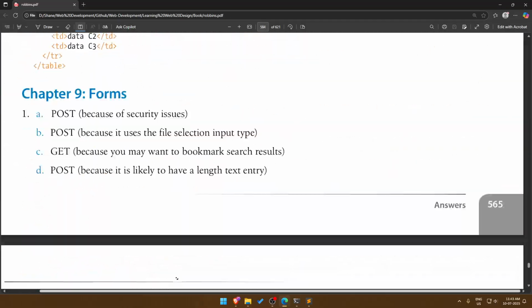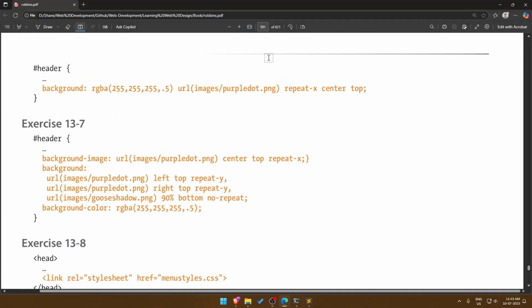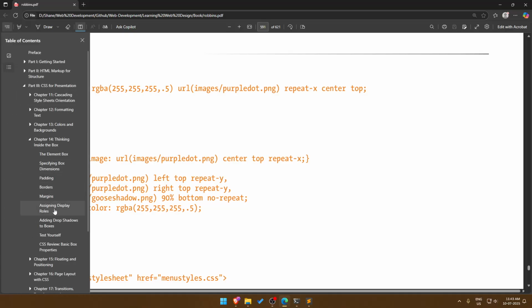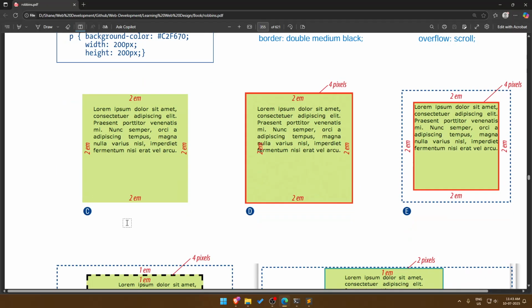Can I just know what page number this is? 591. Okay, 591. Okay. So this is easy.